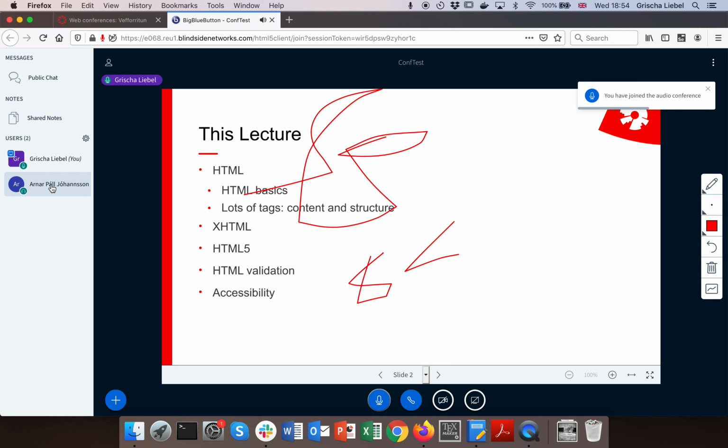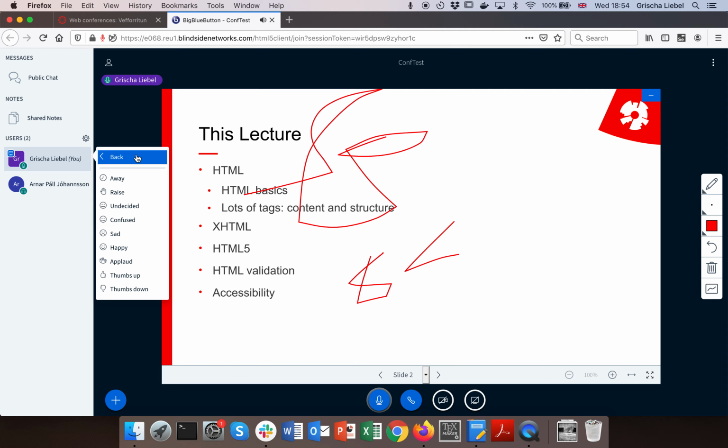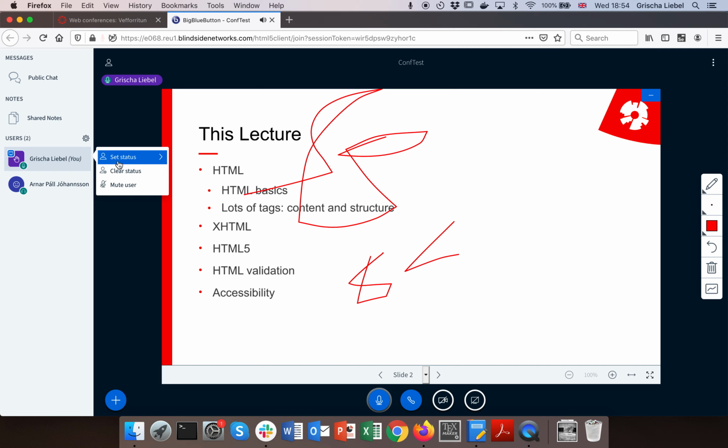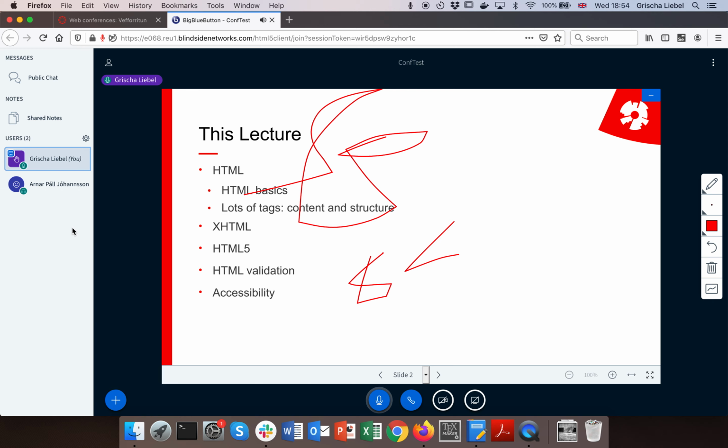One last feature that is maybe useful is you can set your status. So if I, for example, set my status here to raise, then it shows a different icon. Maybe you can try that, Artna, if you click on exactly. Now Artna has changed his status to, I guess that's confused or something like that. Yeah, so I see that.